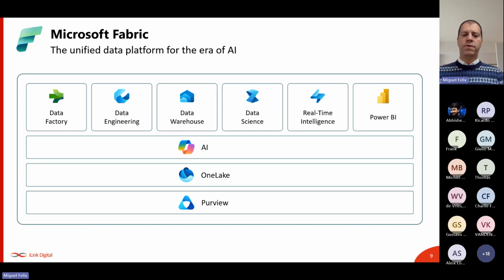The last one that we see over here is Power BI, the business intelligence that gives the visual aspect of all your data. As you can also see at the bottom, we have two main things: AI and Purview. The AI is currently Copilot, which is across all the Fabric workloads, and also OneLake, as I said previously, where the data is stored.